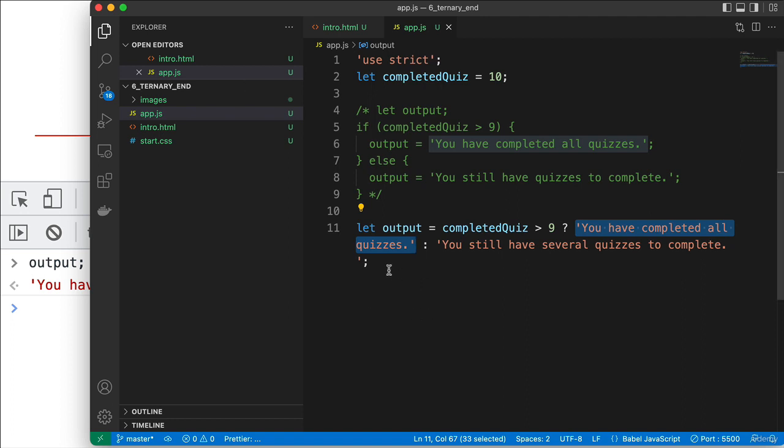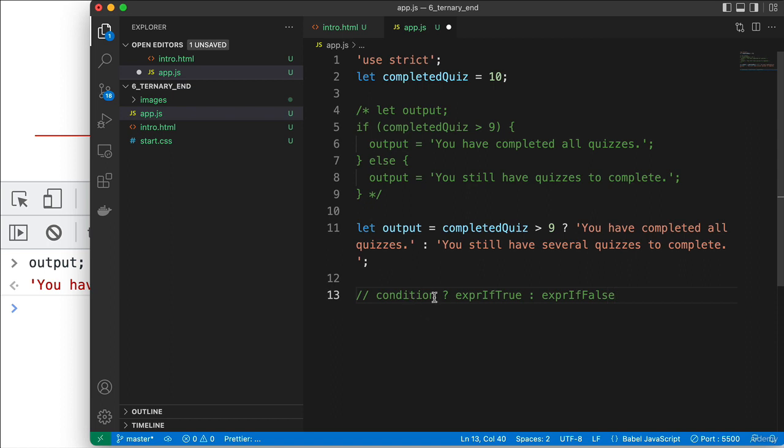So a way we can summarize that is like this. We have a condition. This is why I call it a ternary operator, because there's three parts to it. So we have a condition, and then expression if true, colon, expression if false. So the condition, the question mark, the colon. Those are the three parts to the ternary operator.